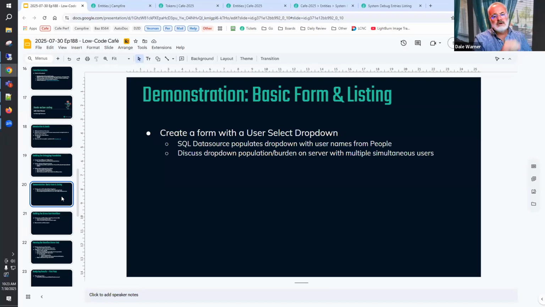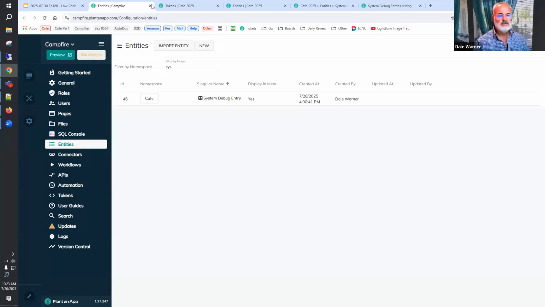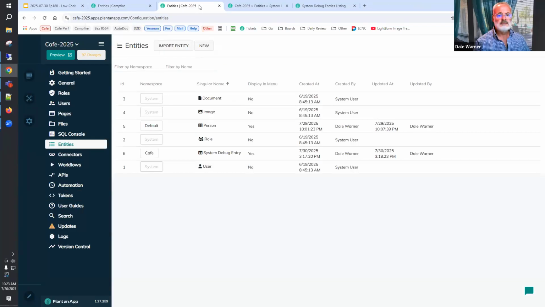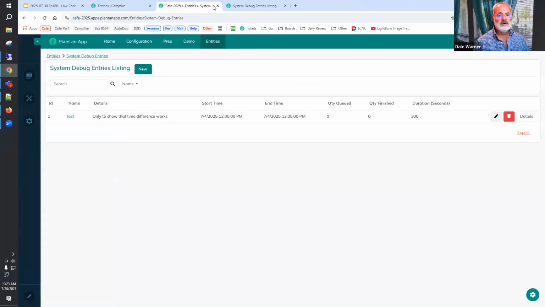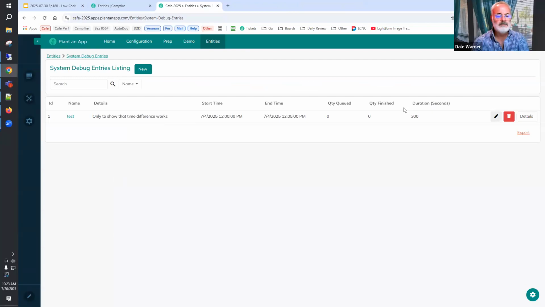I'm going to create another form on this page that's going to be about selecting a user, and we're going to use a SQL data source for a dropdown. And this is the thing that we're going to be improving the performance on if we can. I'm going to close down some stuff so we don't get confused about where we are. This is from Campfire, and then we'll just start with one thing open here on our new site, on our 2025 site where we're building.